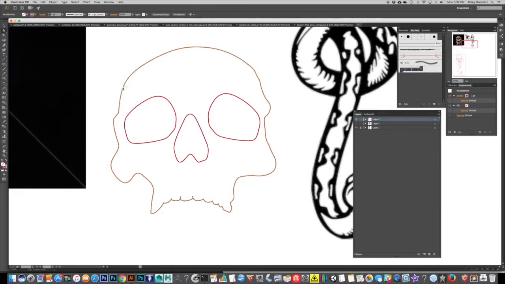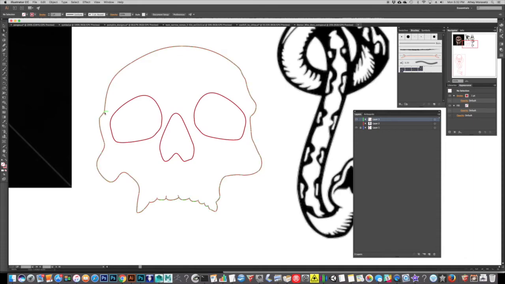Tweak some of this, maybe even move this up. Move this guy over, maybe round him out a little. See, now we're getting some kind of interesting shapes going on here, where it's a skull, but it's exaggerated. We used reference to start, but there's no harm in adjusting things.